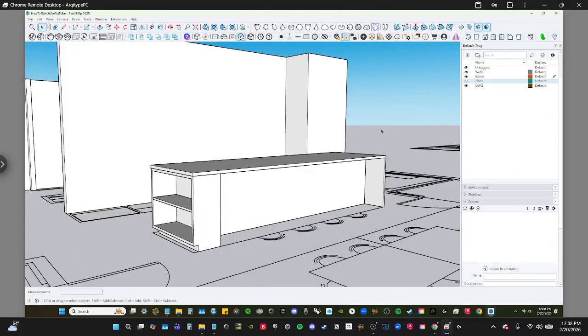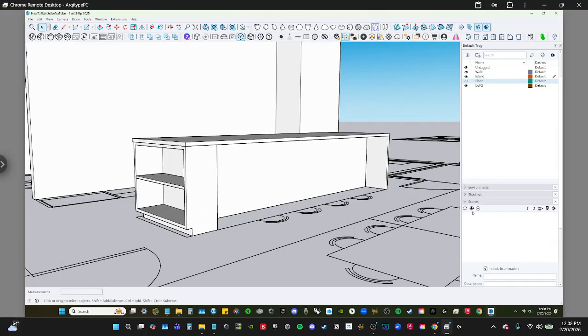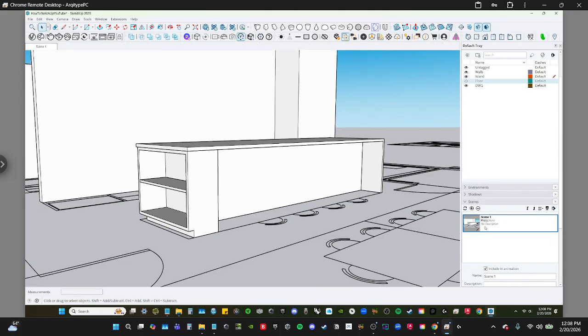Okay, let's talk about scenes and layout. You add a scene in SketchUp super easily by coming to scenes on the right side of your default tray and clicking add scene. Super easy. So we'll call this one perspective one. Not a very compelling or intriguing perspective, but it's fine for our purposes here.